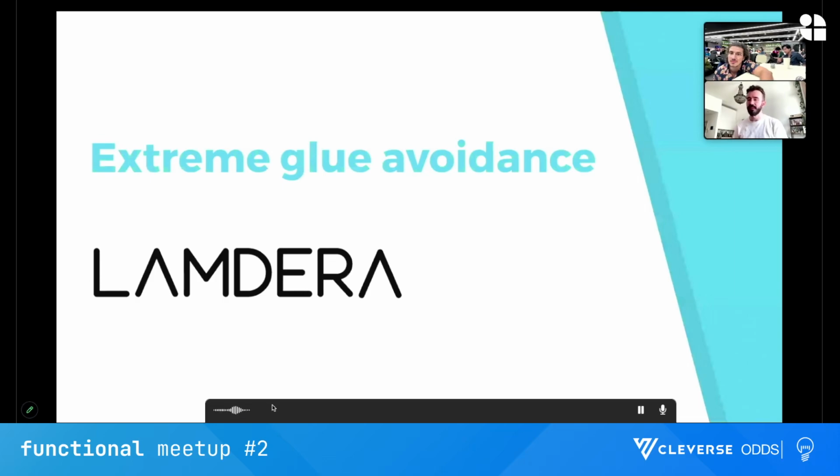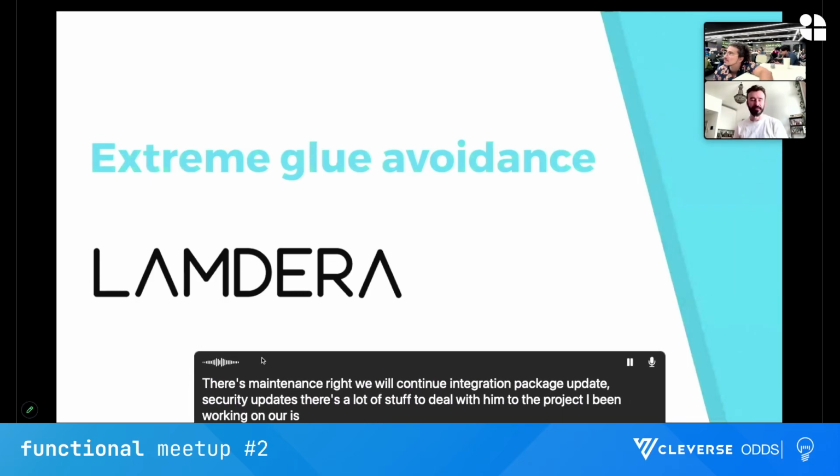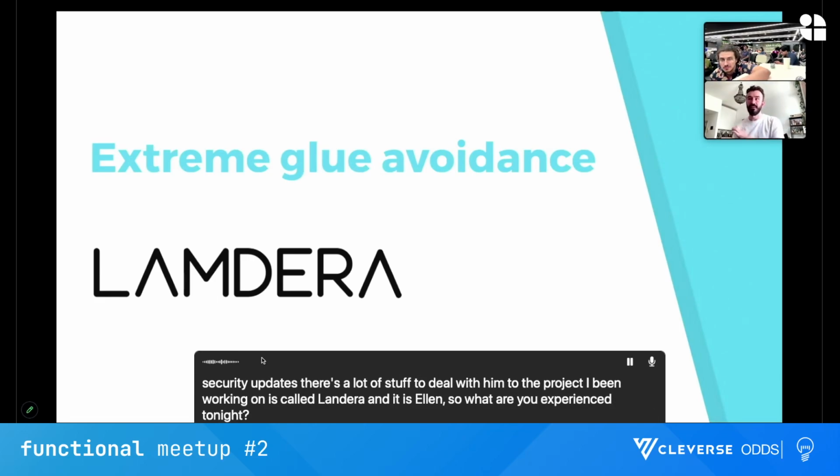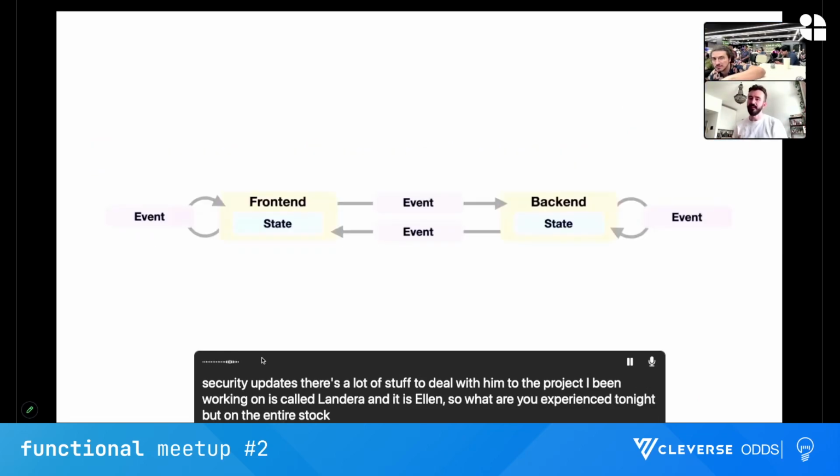So the project that I've been working on is called Lambdera. And it is Elm, so what you've experienced tonight, but on the entire stack. So here's the whole architecture for Lambdera.